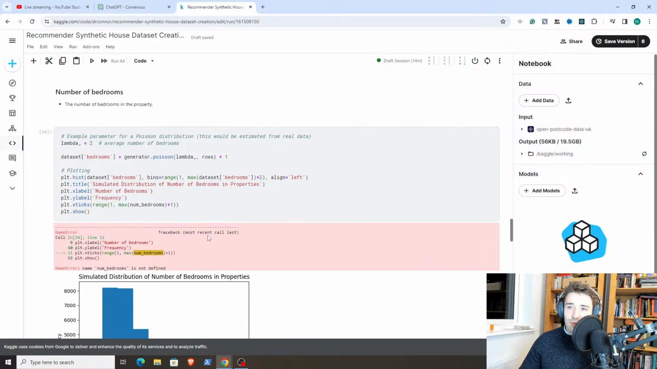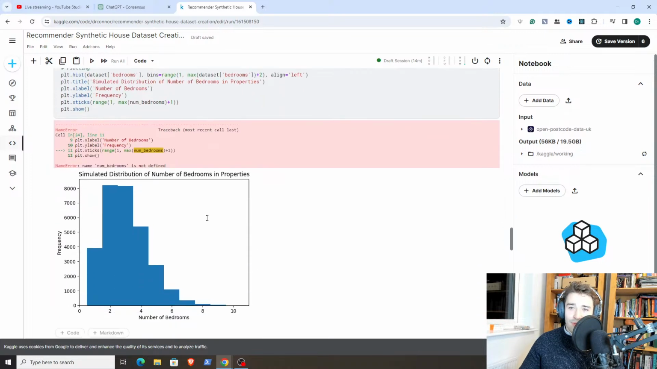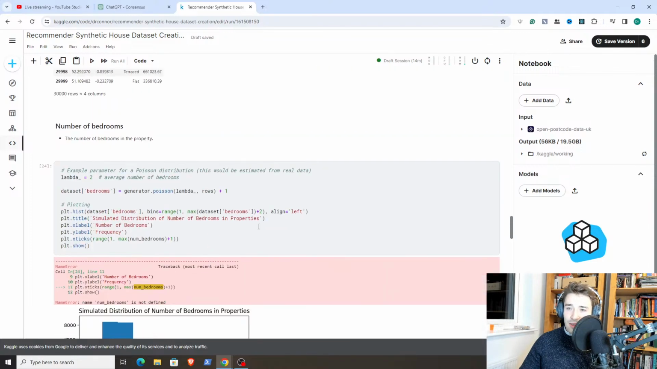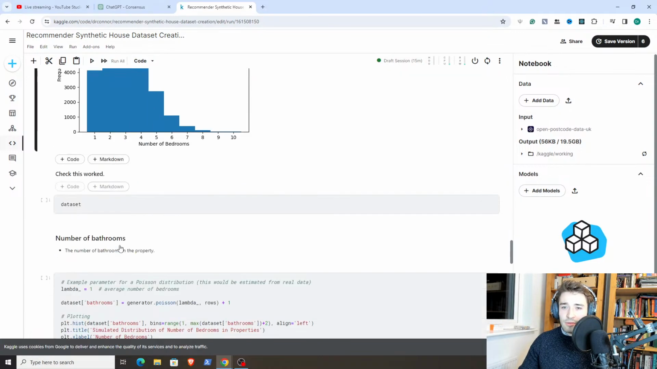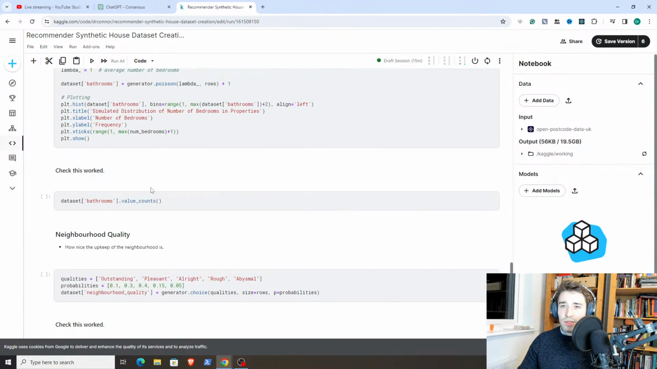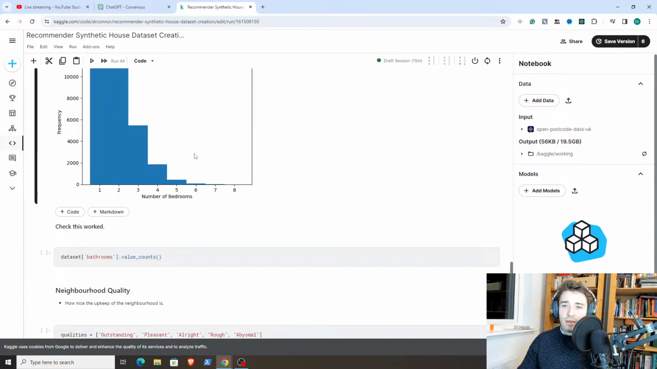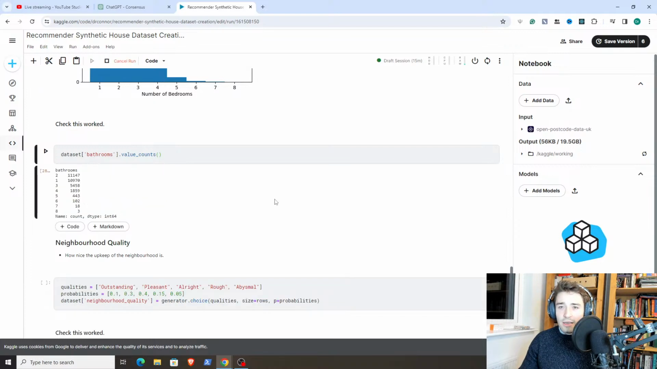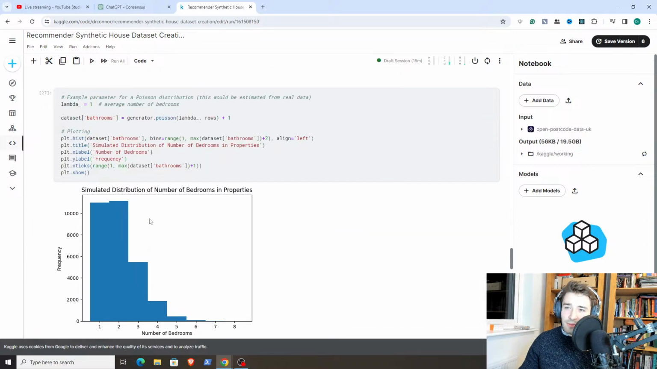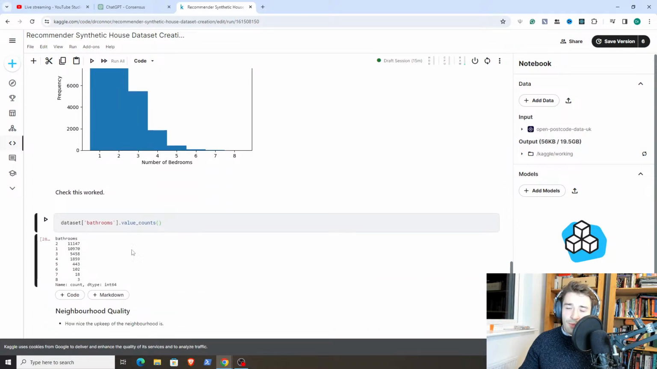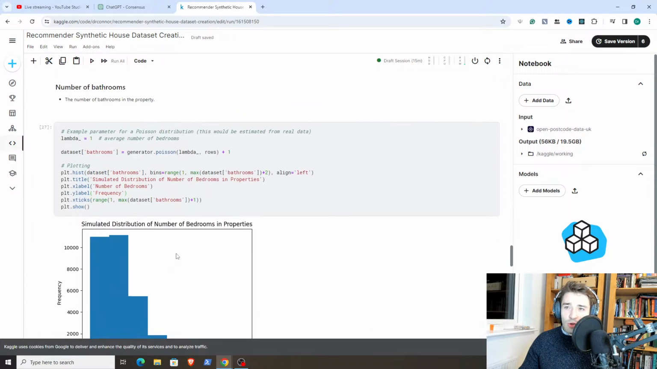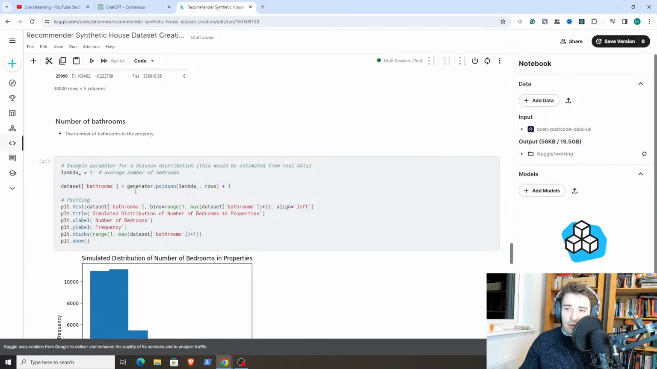Number of bedrooms, this time following a Poisson distribution. Oh, this failed again. Okay. Dataset, where's number of bedrooms? Bedrooms, there we go. Check this worked. Yeah, so we've got price, number of bedrooms, number of bathrooms. And this is just checking that the value counts were right, basically. Was it the right number of bathrooms according to what you might expect from a Poisson?